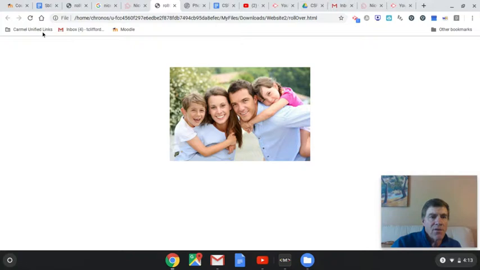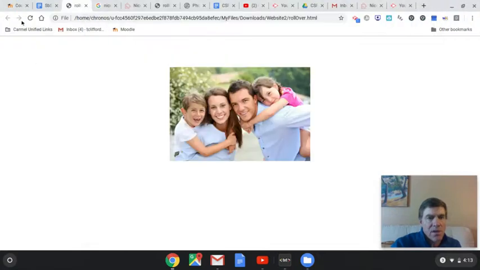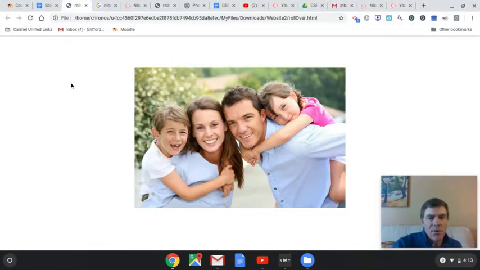Here is the nice family. There it is. And when they mouse over, they change. When they mouse back, they change back. This is a little bit smaller because I set it to 400, so I can edit this back and make that 600, whatever size you like. Now they're bigger. Hey, that's kind of cute.